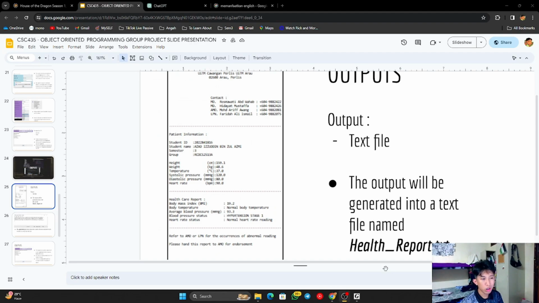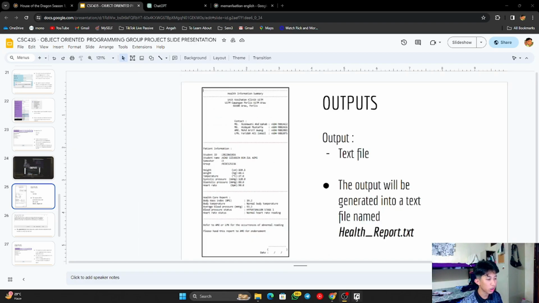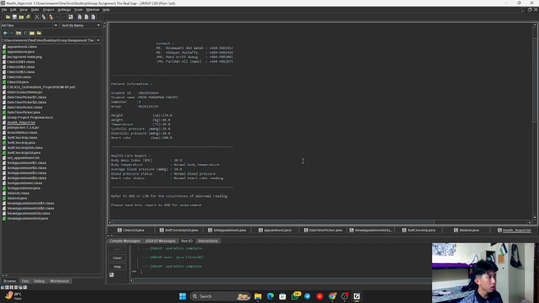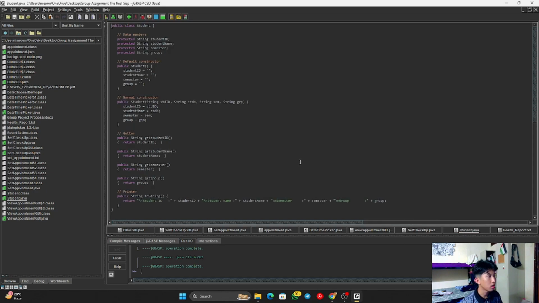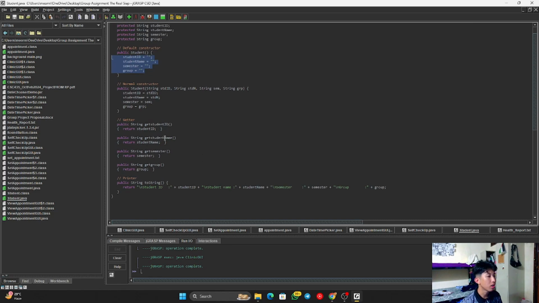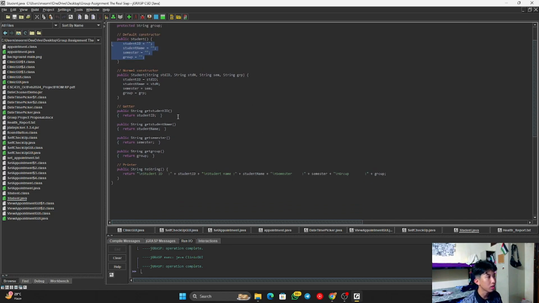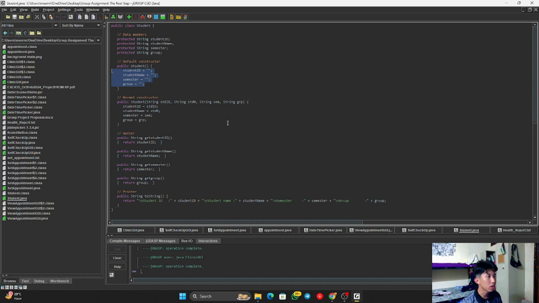I will be showing you the associated classes for that part. So this is just the coding in the txt file. Let's get into the student class. This is the student class, which has a few attributes that are important for this project. There's actually nothing interesting, just normal data members, default constructor, getter, and printer.